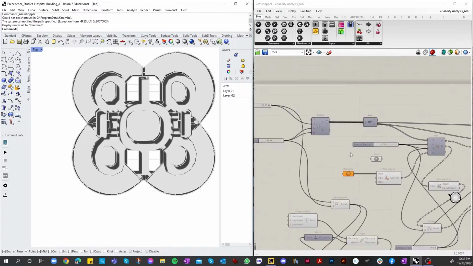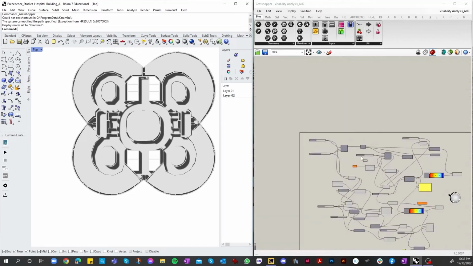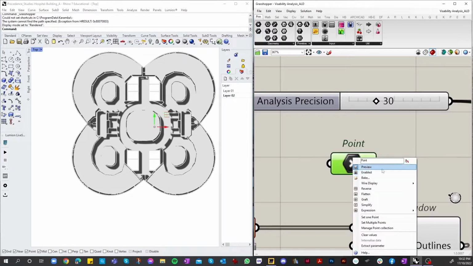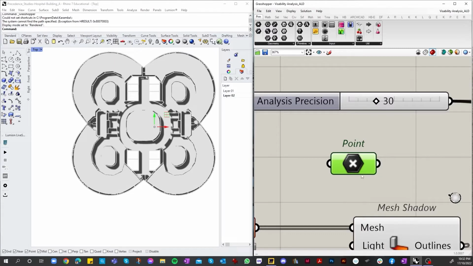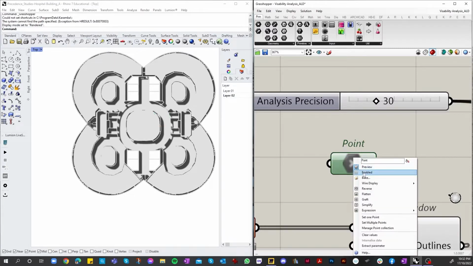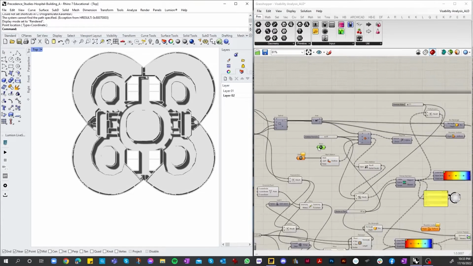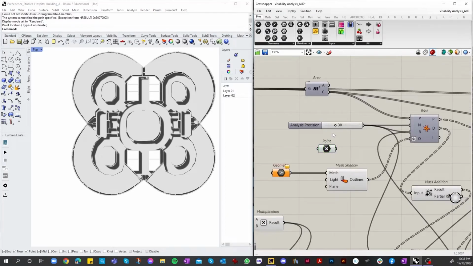Next, we've got to set our point, as you can see on the screen. We will right click on our point, and make sure both preview and enabled are on. Then to set the point, just click set one point, and we'll do it in the center. Once that's in, that's pretty much it.